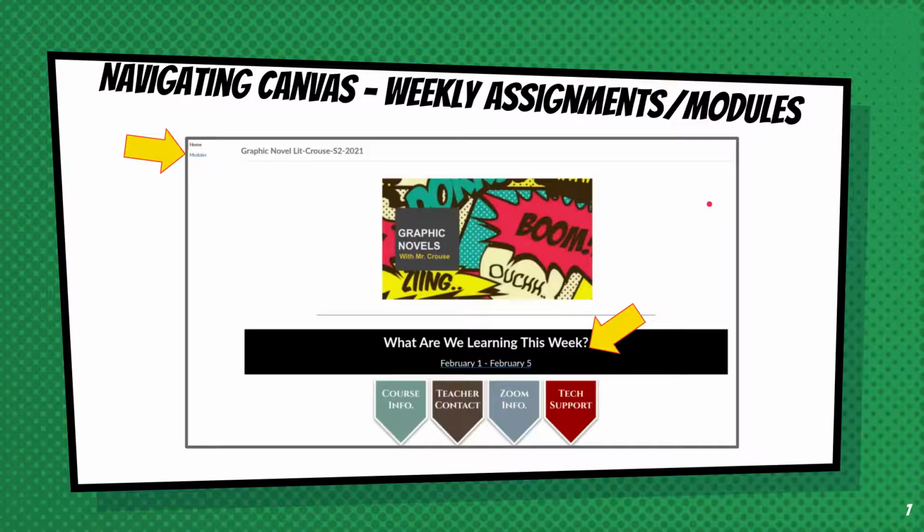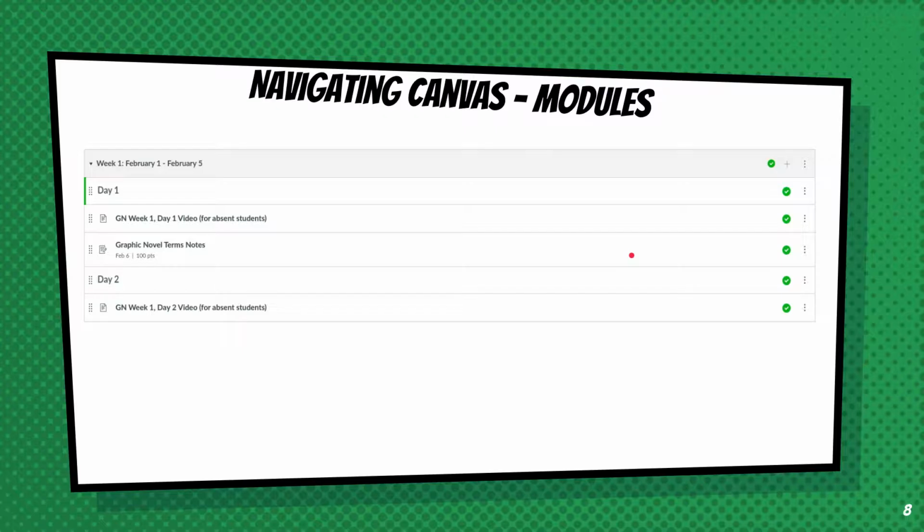Okay. Let's talk about navigating Canvas. When you go to our homepage, the first thing that you'll notice is similar to all your other classes, right? There's the What Are We Learning This Week button. In order to get to that material for the week, you'll click on the dates. Another way of accessing that is by just clicking on the Modules tab in the upper left-hand corner for our course as well. Once you do that, you'll notice that they're all set up the same way.